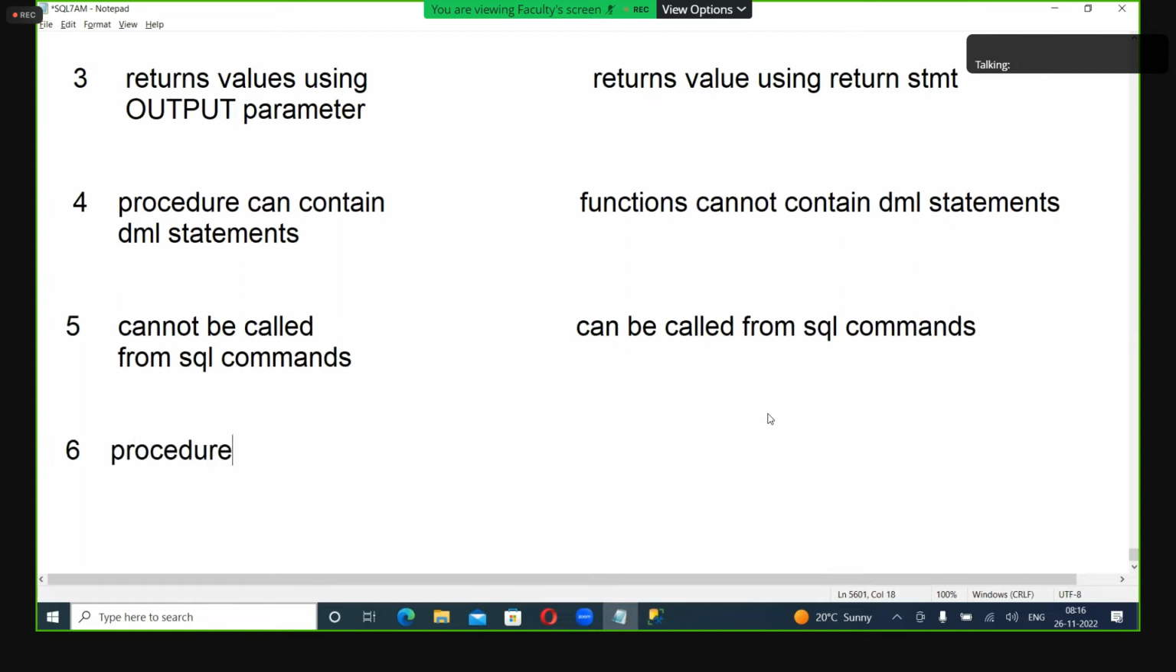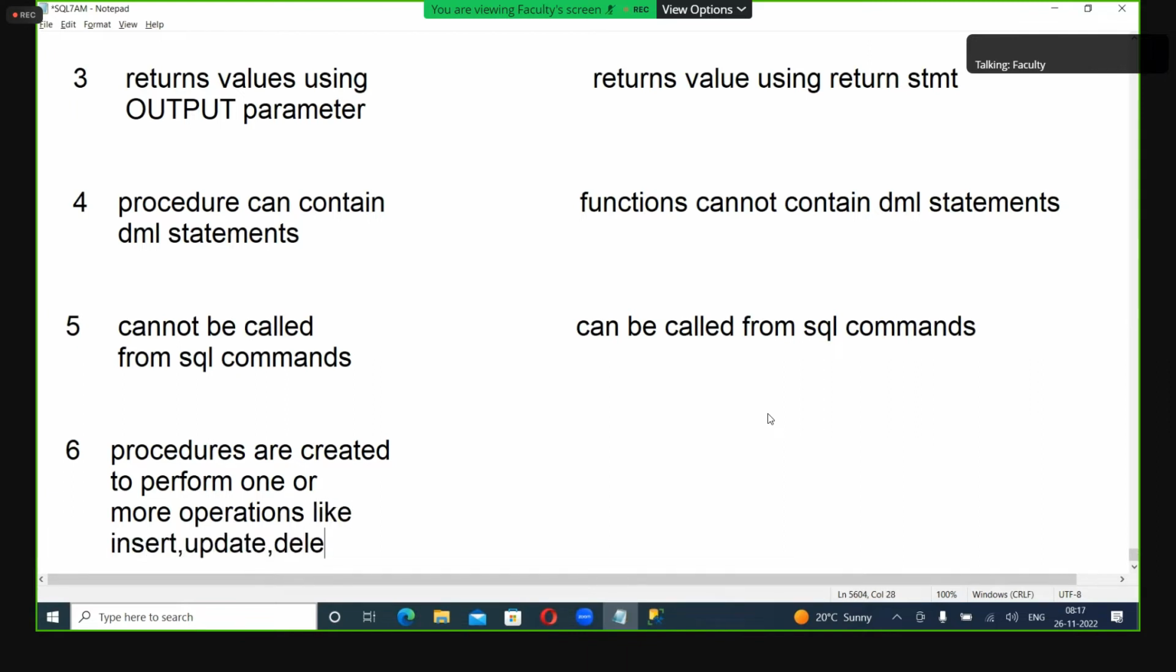Procedures are created to perform one or more operations like insert, update, delete. But functions are created for calculations, or to fetch data from a table.